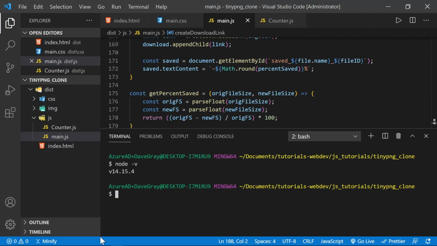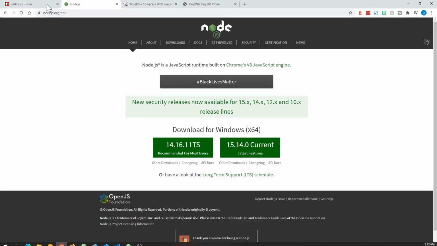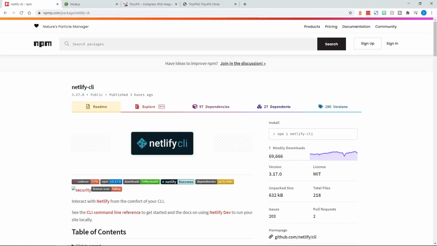And to do that, let's go back to the browser quickly, and you want to go to npmjs.com, and there you can search for packages and search for Netlify-CLI. You can find this package. And here's the install command. However, they don't have a -g afterwards, which I do suggest, and that means global.